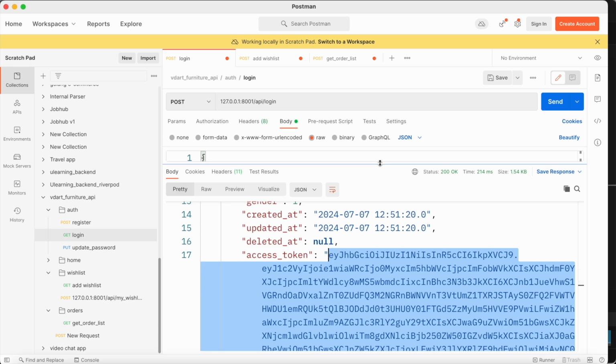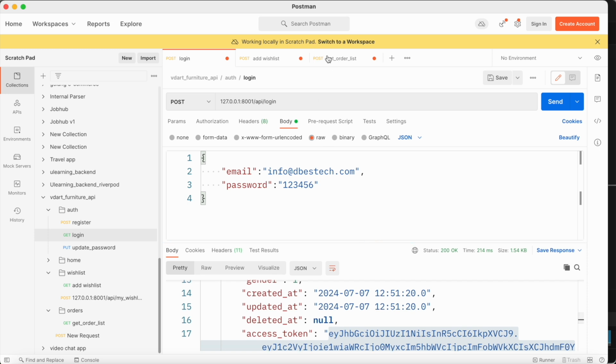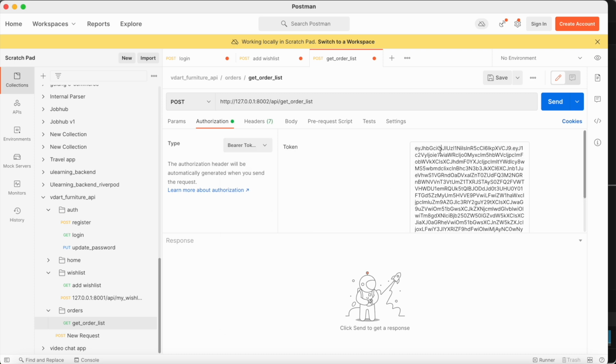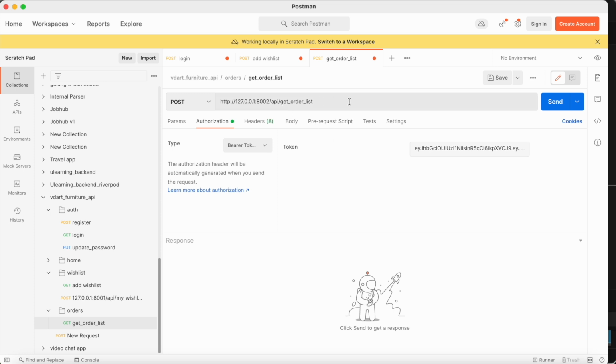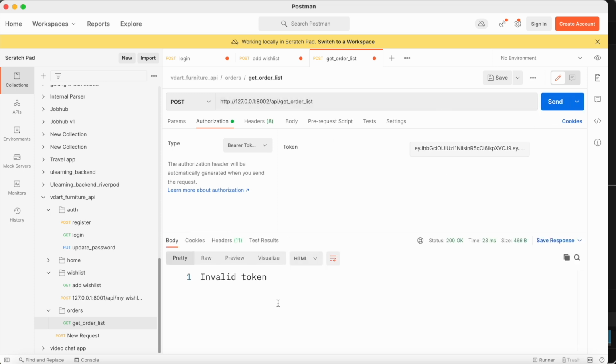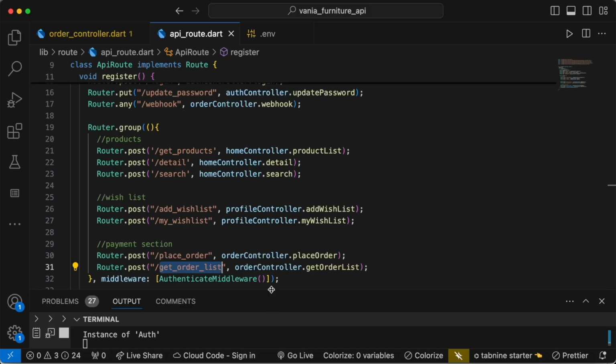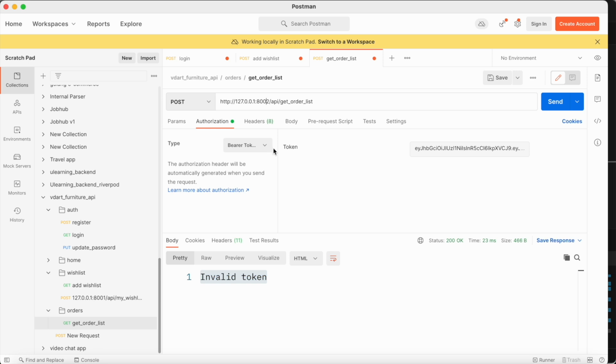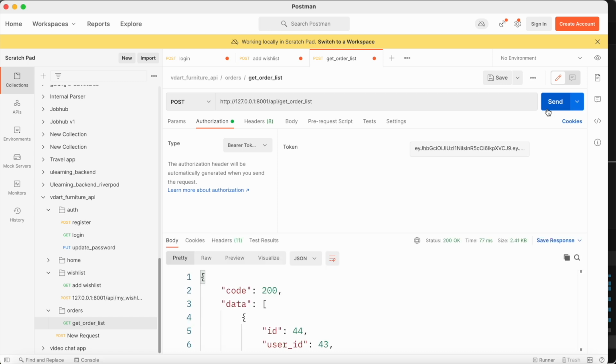All right, so let me put it down. Now get order list, and then here we have to have our bearer token, and then get order list, and then here we do send. Okay, so it did say that it's an invalid token, and now I do have a thing to check over here. Not only that, actually I also have the port number wrong. I do believe it was 1, so let's go ahead and try that. API get order list.